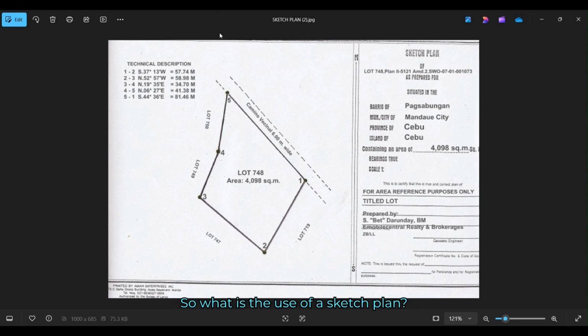Okay. So what is the use of a sketch plan? You need this when applying for a building permit. You also need this before you can start planning your house or building design. In fact, before you begin working on floor plans or a site development plan, you must first establish the form and boundaries of your lot.